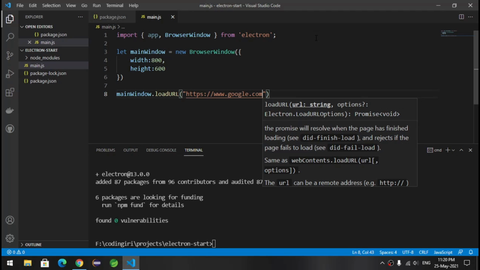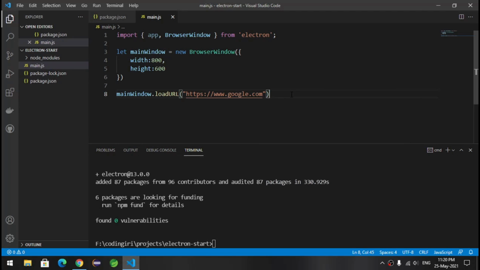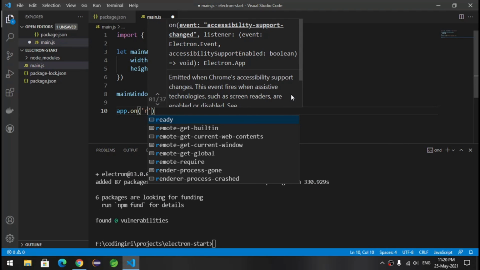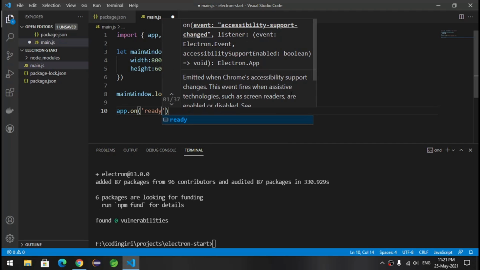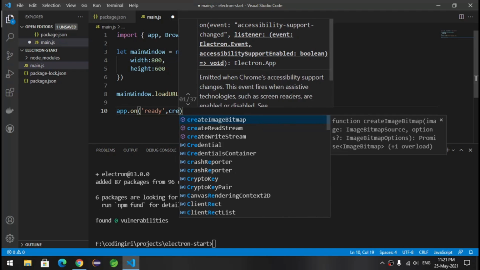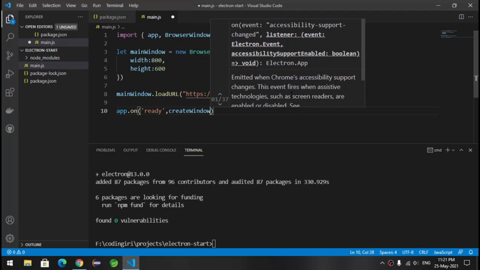There are a couple of events which will be handled by the app. So when will we load this browser window, and when will this URL be loaded? There is an event with app which is app.on, and I am saying when my app is ready. Before loading the browser window, the app will call the native modules, node modules, in its background working. When this is done, I just want to call createWindow. I just want to tell Electron to create a window when you are ready.